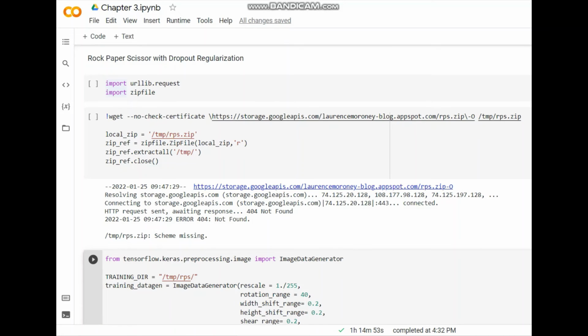Now let's get started with some code. Here we'll be understanding and classifying rock, paper, and scissors with dropout regularization. Let me make it very clear that dropout regularization does not make a massive impact on this dataset, but if you are going to use some other dataset that is far more complex, it might help you.